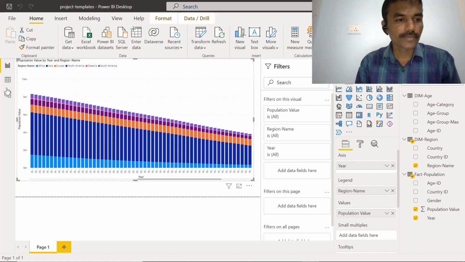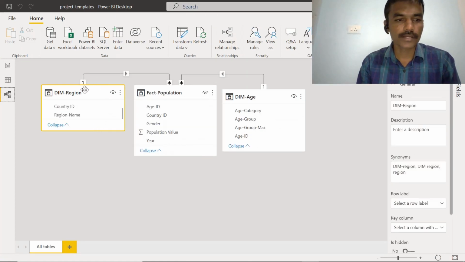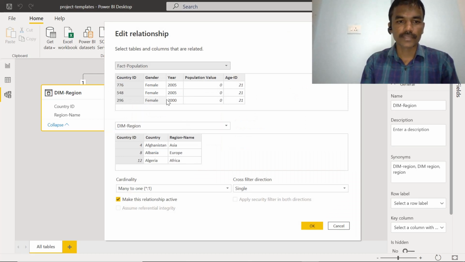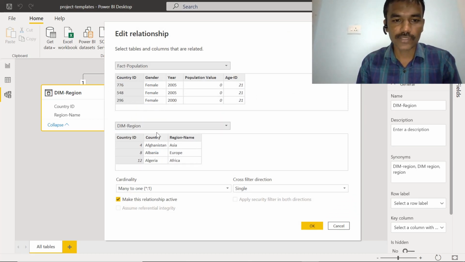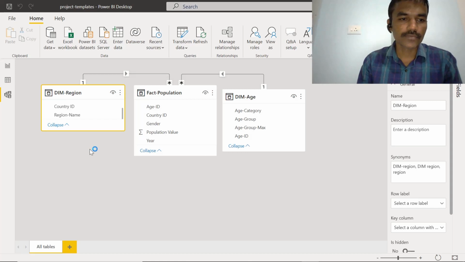So this is the way we can add these joins in the data model view. You can right click here, go to the properties of this join, and see on which field it is joined, with the cardinality and cross filter direction as well. There is another way we can do this. There is a manage relationships option.